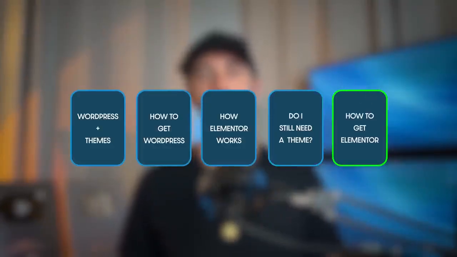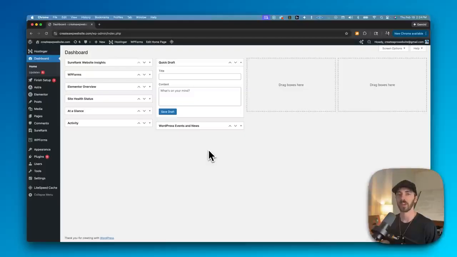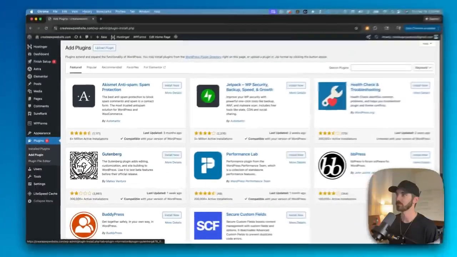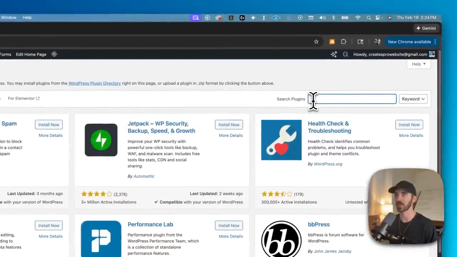So how do we get Elementor? Well, with WordPress, it's really easy, and I'll show you right now. So from inside the WordPress dashboard, you would just go over to Plugins and then click Add Plugin. And then just go up to the search bar and type in Elementor.